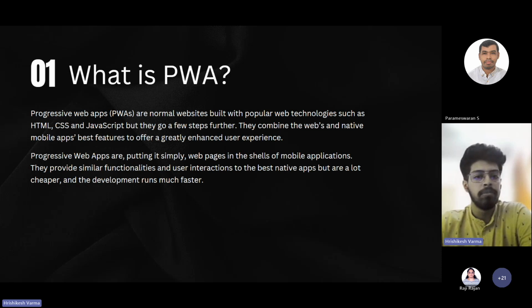What is PWA? Progressive Web Applications, or shortly referred to as PWA, are normal websites built with popular web technologies such as HTML, CSS, JavaScript, but they go a few steps further. They combine the web's and native mobile apps' best features to offer a greatly enhanced user experience. So basically, a PWA is a website in a shell of a mobile application.